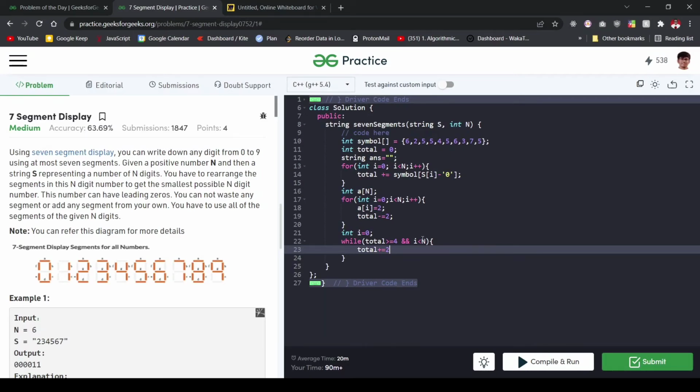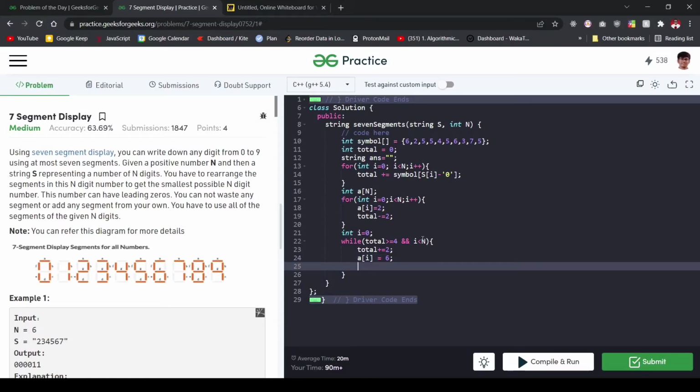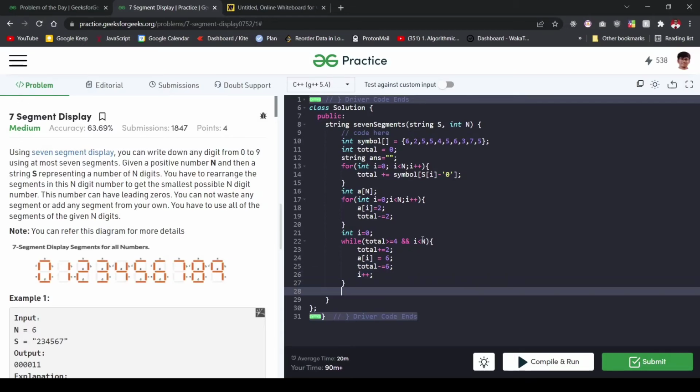Every time I'll replace the 2 with 6 and decrement my total by 6. I could do it in one shot, but I'll do it this way. Then I'll increment my i.